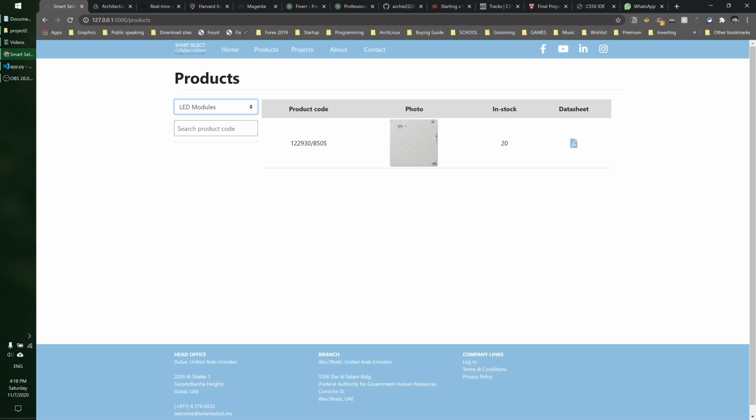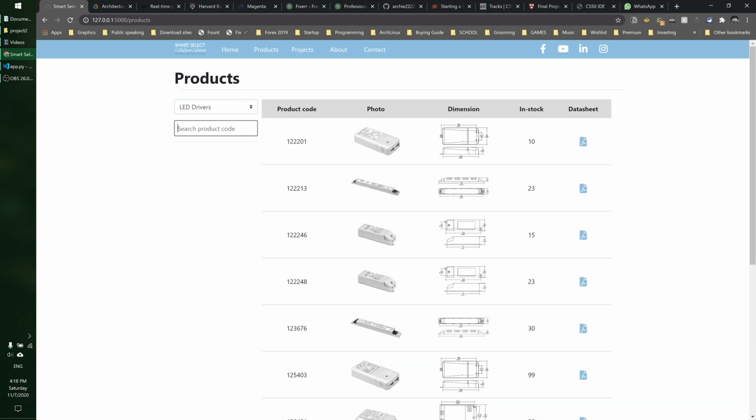If you're looking for LED modules, you'll see them right over here. Right now, there's only one product in the module database, so we're only seeing one product right over here. And there's also the light fixture selection. In the light fixture database, there's only one product currently, but we'll look more at that later. And we have a search filter right over here.